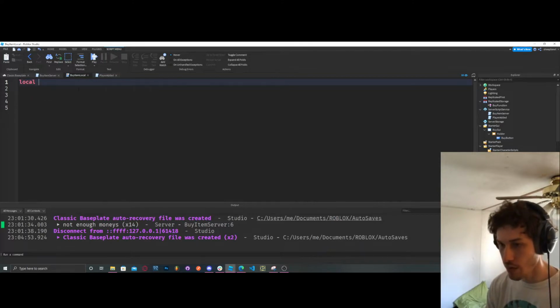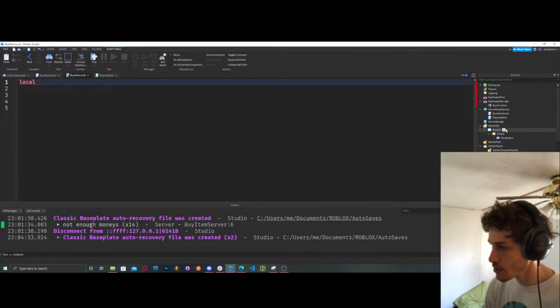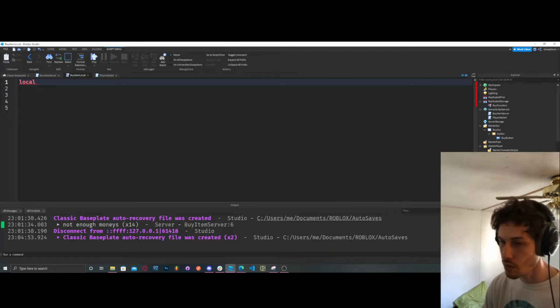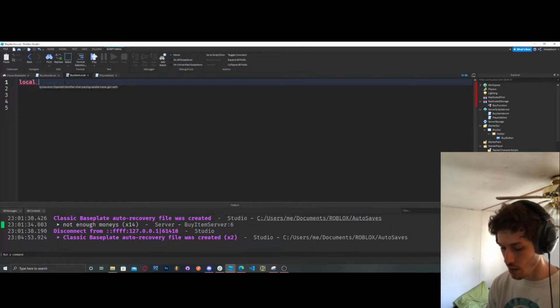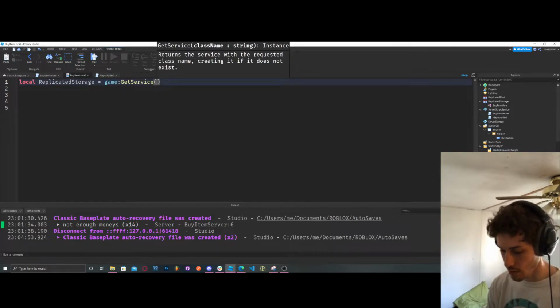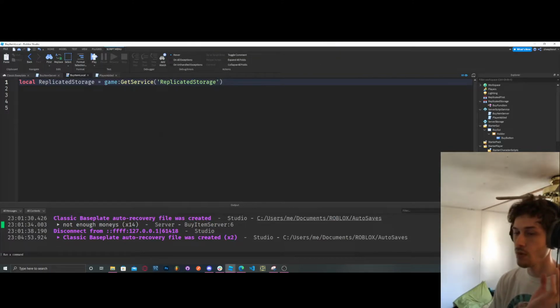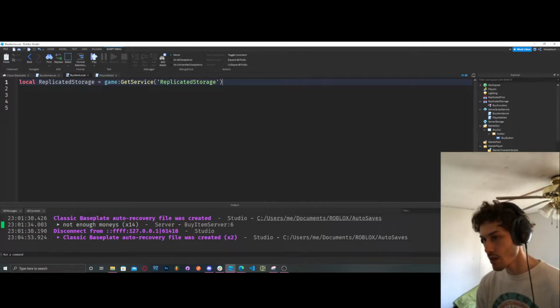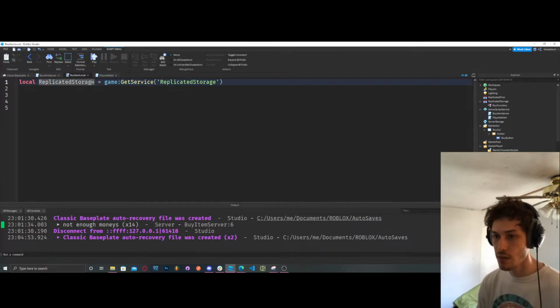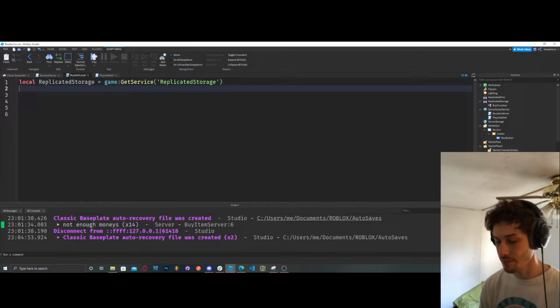So now we need to create a few variables. We need to first get our screen GUI. We also need to get the local player. So there's a few things that we need to get. So let's just go ahead and start getting those. We also need to get our remote function. So I first like to get replicated storage and just make that a variable. Game, GetService, ReplicatedStorage. If you have a ton of functions and all this other stuff that you have to get from replicated storage, you might as well just make replicated storage its own variable, just so you don't have to type so much.